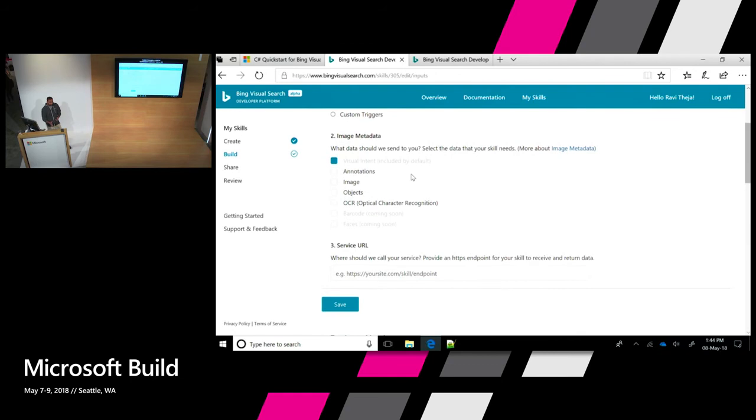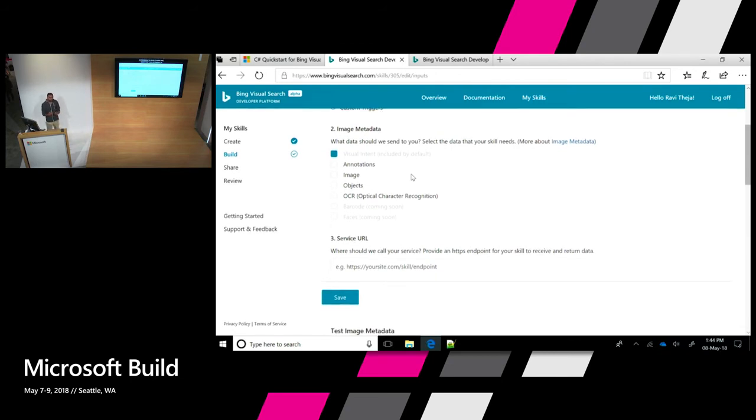The next thing we ask is what type of image metadata you would like your skill or service to leverage. All the capabilities we mentioned and Ronak mentioned, you can get those as part of the response to your skill. For example, you can take annotations that describe what's in the image, and you can leverage that in your skill. You can take the raw image if you want to build your own image processing and do your own vision model on top of it. You can do object detection and get those objects as a response. You can even get text on the image as OCR as well.